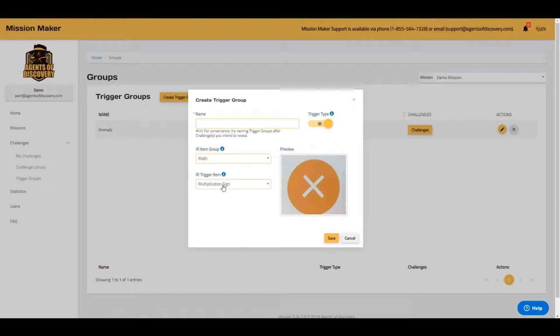Once you have selected the IR trigger item, choose a name that will assist you with linking the trigger group to the appropriate challenge or set of challenges. Once you are happy with it, click Save.